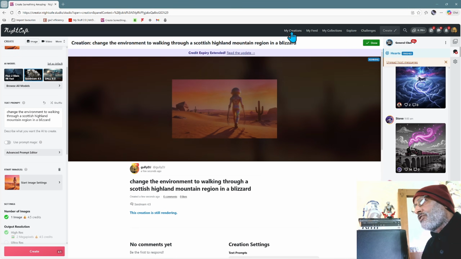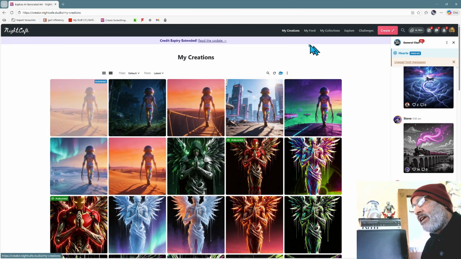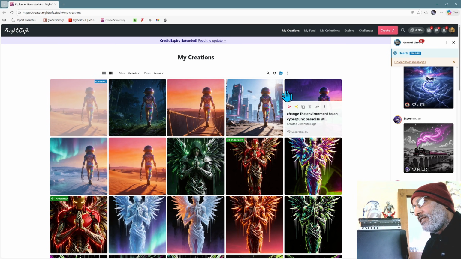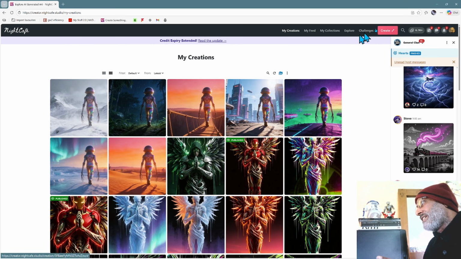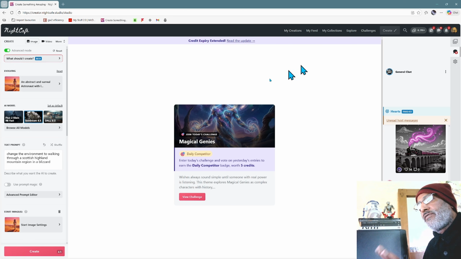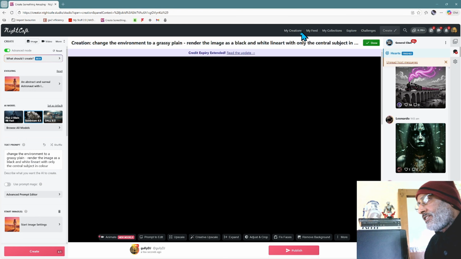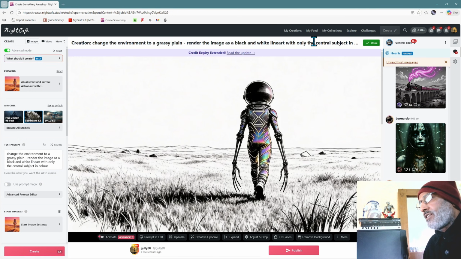All I've been doing there is changing the environment. We'll have a look there. So you've got him walking across the bridge. We've got him walking across dystopia. I might not use the bridge one actually. So let's go back to our create. We've got a few there we can use. Obviously, as you can see from all the images, oh, that's great.